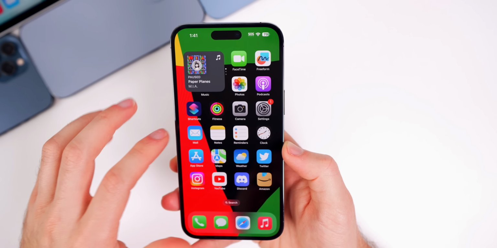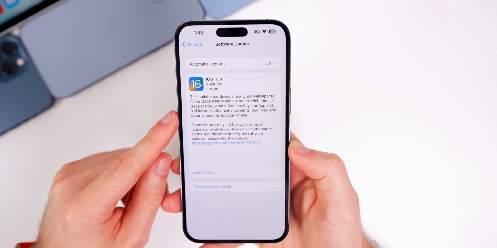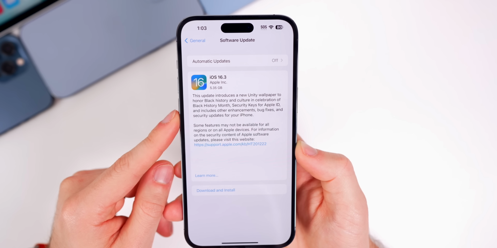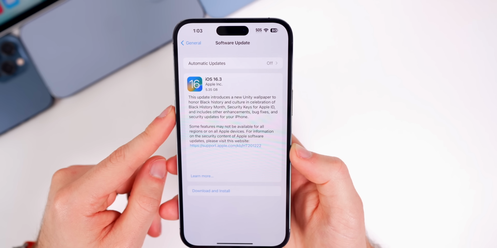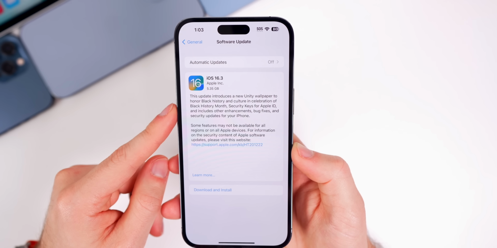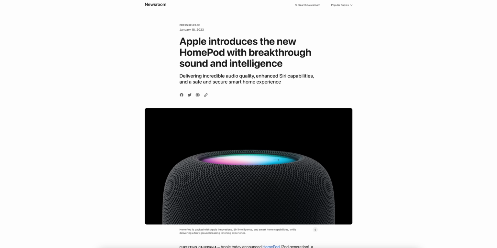So new wallpapers, pretty cool, and it's pretty interesting that Apple actually mentioned this in the release notes as well. You know, it's a pretty minor update when they literally mention a wallpaper as the first thing that's new in an update. iOS 16.3 RC also adds support for the 2nd generation HomePod.